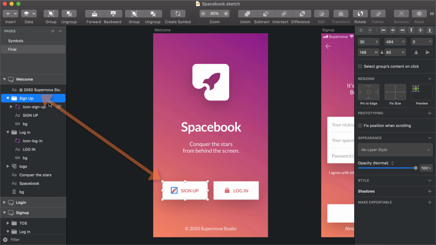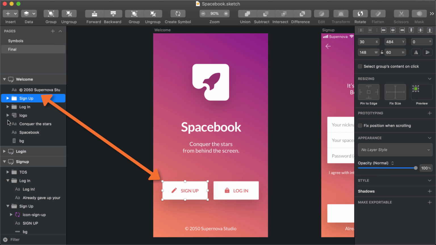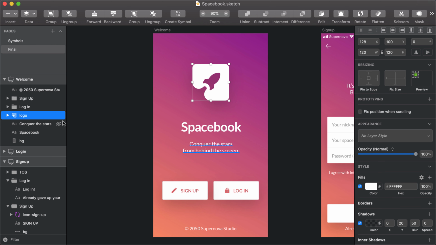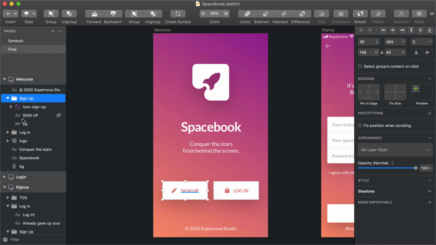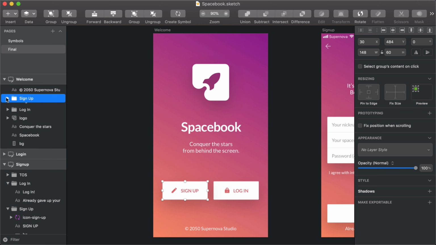Okay, now looking at this button here, you can see that it's in its own group. So this is the button, this is another button, and then this is the logo. And all these things are grouped up, so when you import them, you can easily identify this group as one button. And again, you can see the group consists of different design elements.